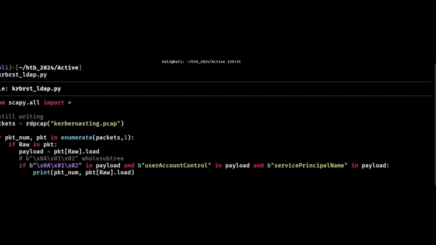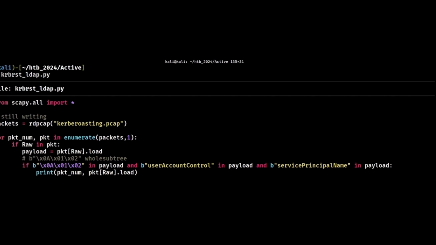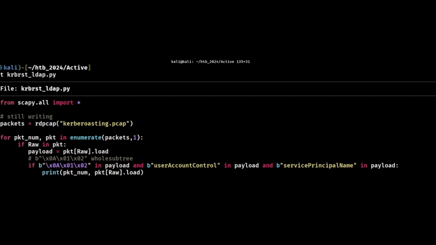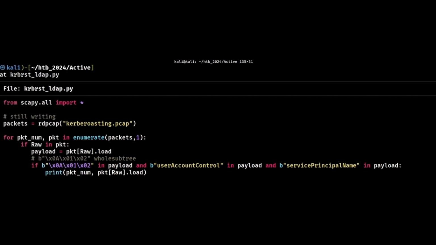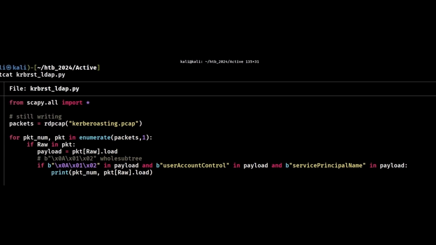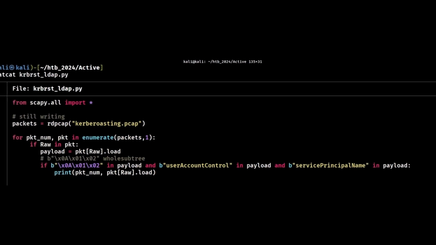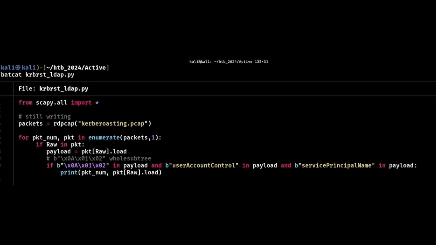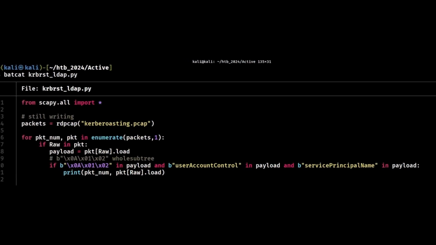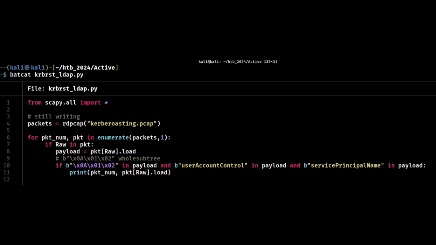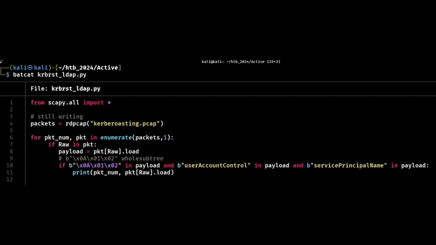In the next video, we'll dive into the actual content of the network packets, specifically focusing on LDAP traffic. We'll use Scapy to dissect LDAP queries and identify suspicious patterns that are strongly indicative of Kerberoasting attempts, such as requests for specific user attributes like userAccountControl or servicePrincipalName. We'll also look for unusual search scopes that could suggest malicious enumeration.